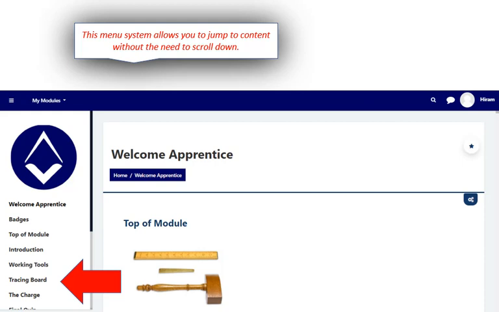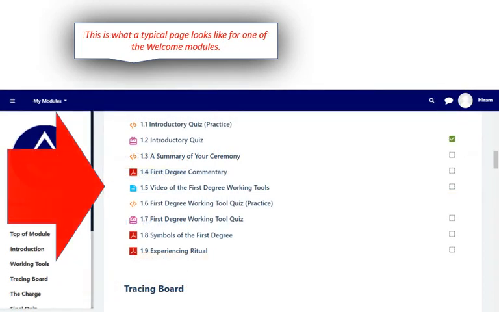Every module has an item called Top of Module, which allows you to jump to the first item. There is a corresponding End of Module, which is also there to say that is the intentional last item in the module. There is nothing else for you to see. If we scroll down, we can see what the content of a typical welcome module looks like. We will now go through what each of the icons mean.